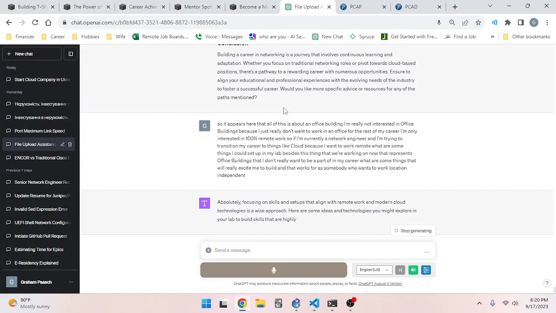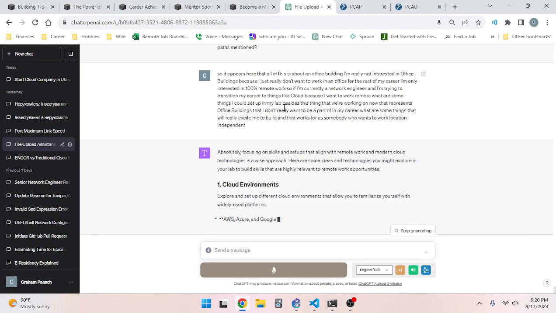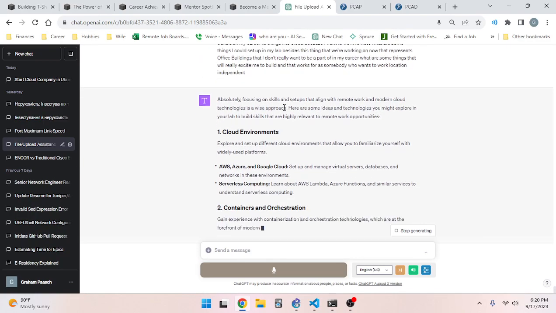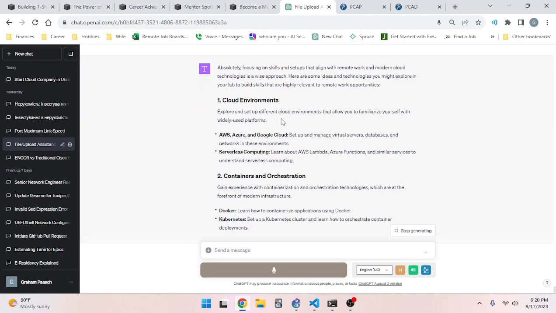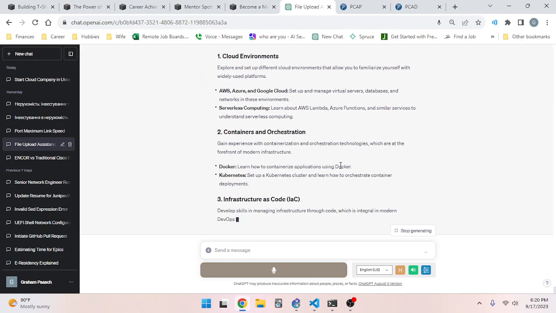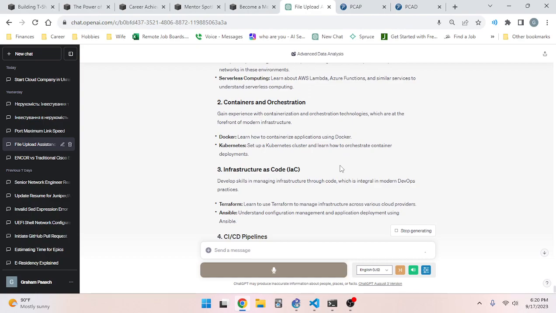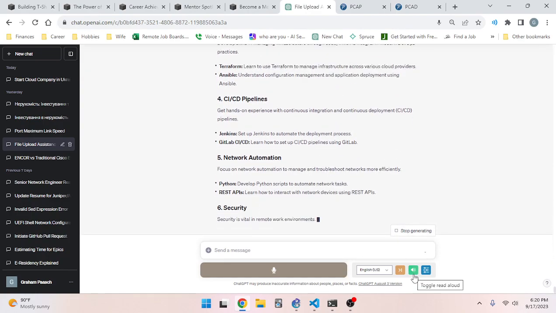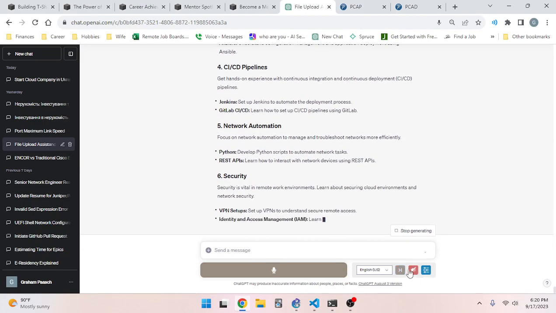Absolutely. Exactly. Focusing on skills and setups that align with remote work and modern cloud technologies is a wise approach. Here are some ideas and technologies you might explore in your lab to build skills that are highly relevant to remote work opportunities. 1. Cloud environments. Explore and set up different cloud environments that allow you to familiarize yourself with widely used platforms. No, I get this, Oz, but Azure, and Google Cloud. Set up it's and not manage playing virtual along. servers, databases, and networks in these environments.